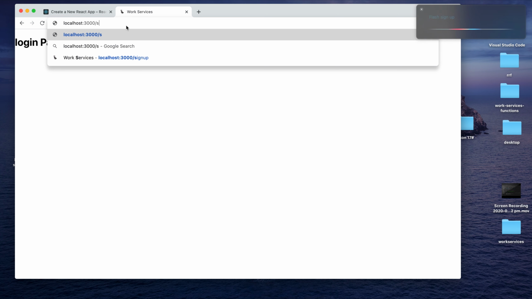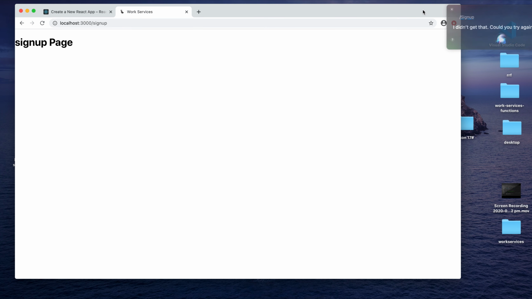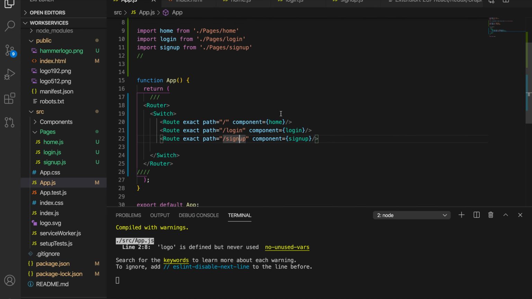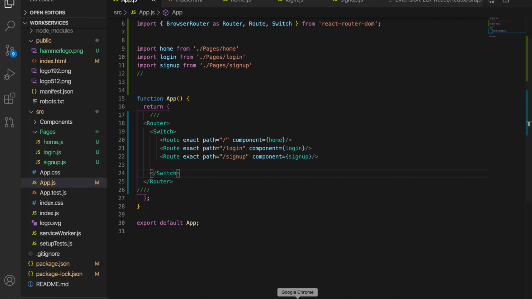Sign up. I didn't get that. Could you try again? Like so. So that's that working. So come back to here. Yeah, so the exact path, that's what we're going to put in the web browser search bar. And then home, these relate to these ones here. Okay, so of course you don't want to be typing that in, you want a nav bar, so we'll do that next.